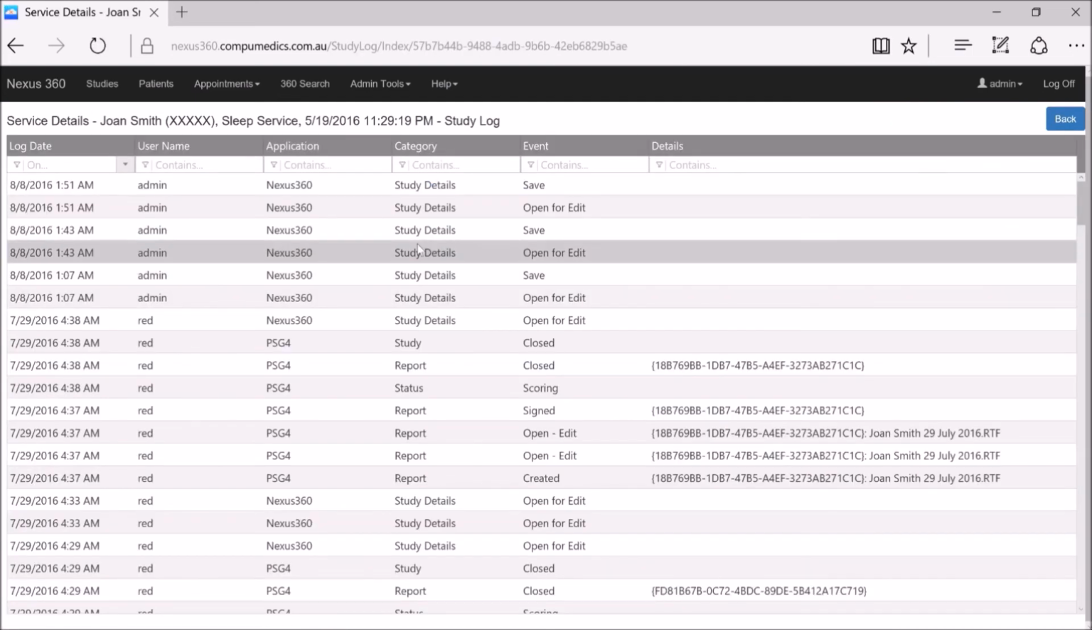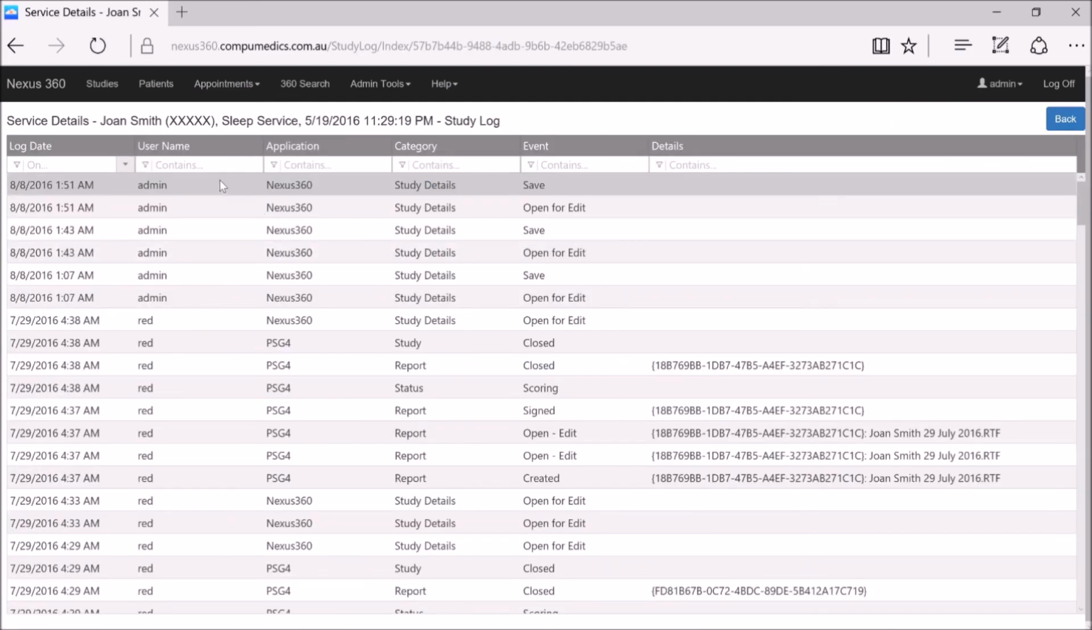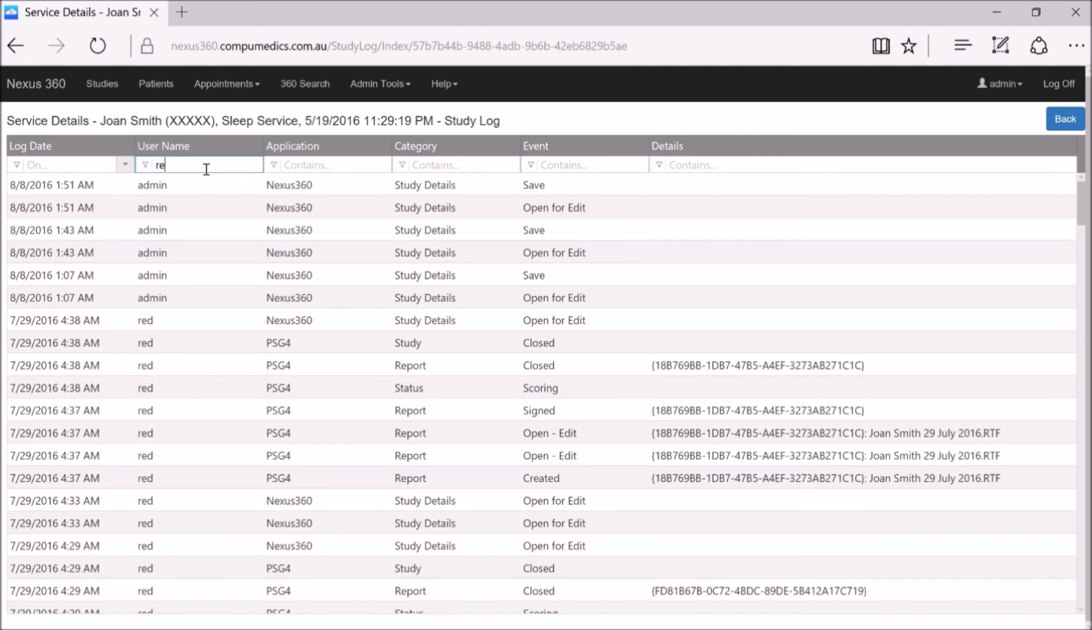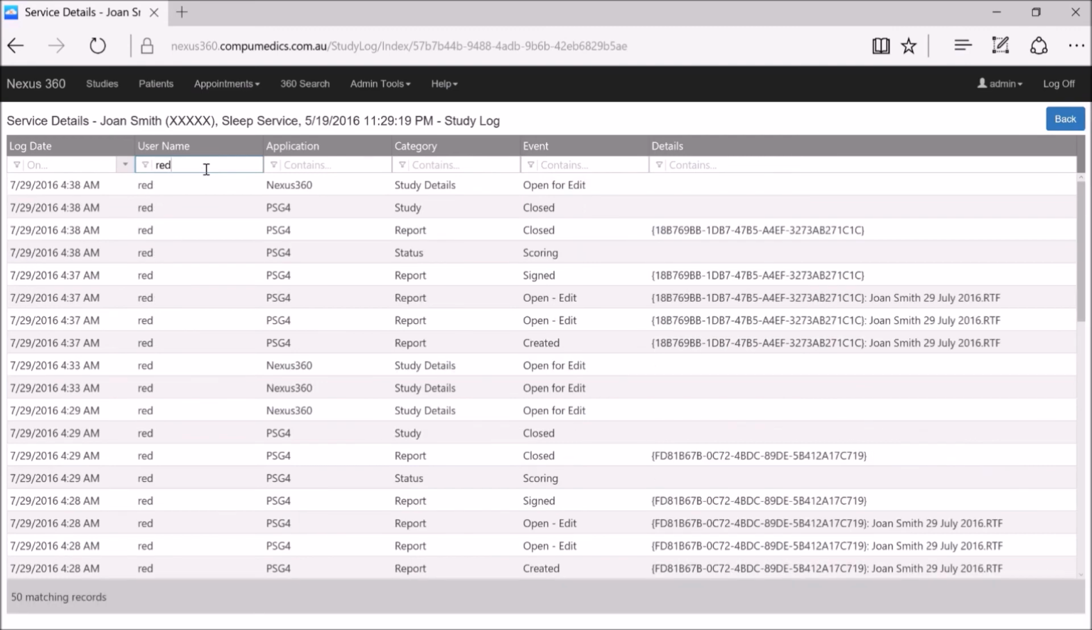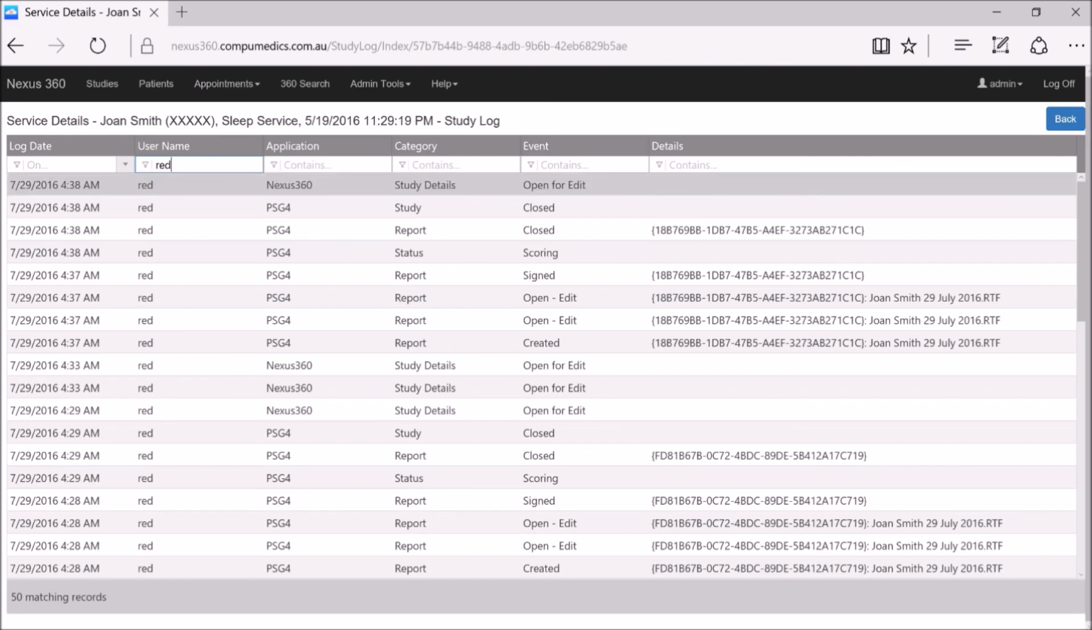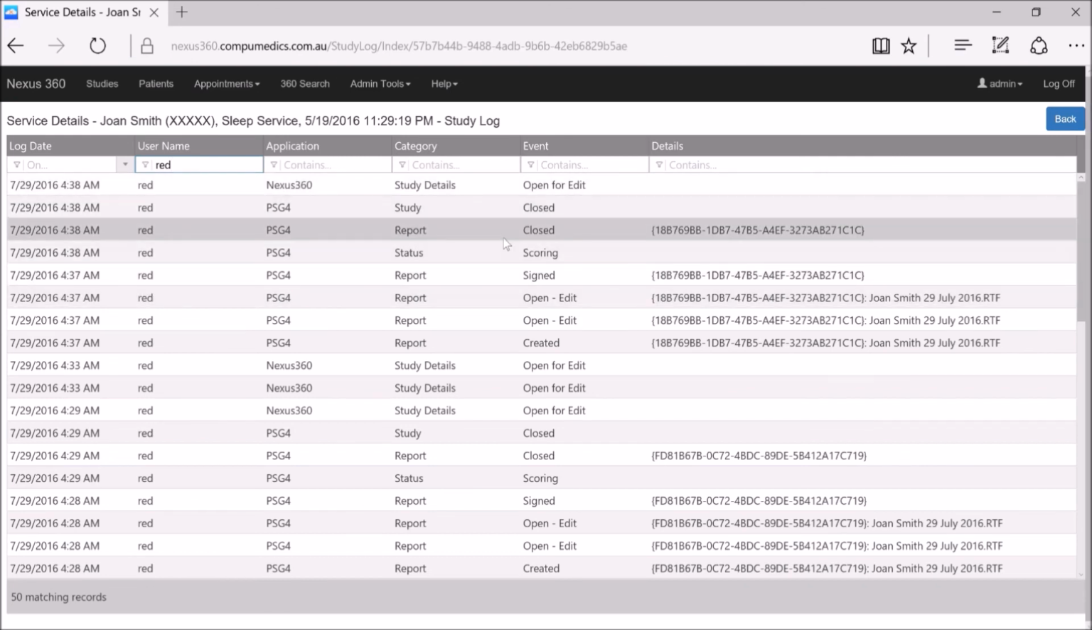That will show the same study log, which is uneditable but filterable, so we can look once again for the username of red. I have this same study sitting on multiple user sites with multiple administrator and user names, so that's why you're seeing it duplicated. And once again we see the same categories as we did before.